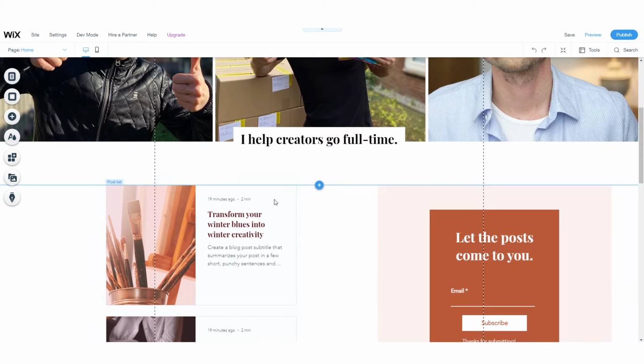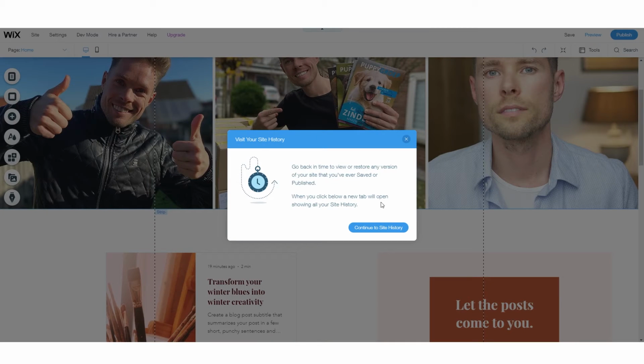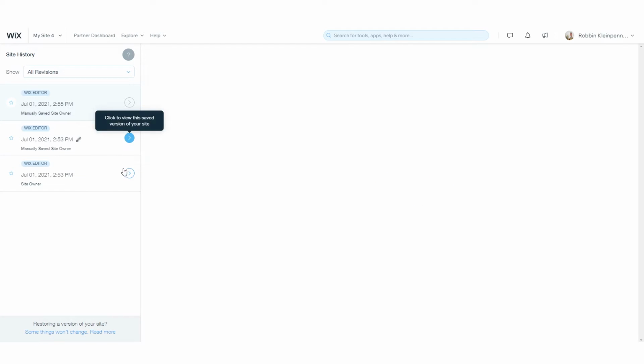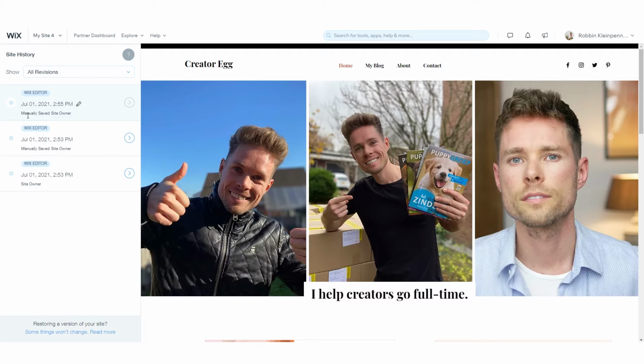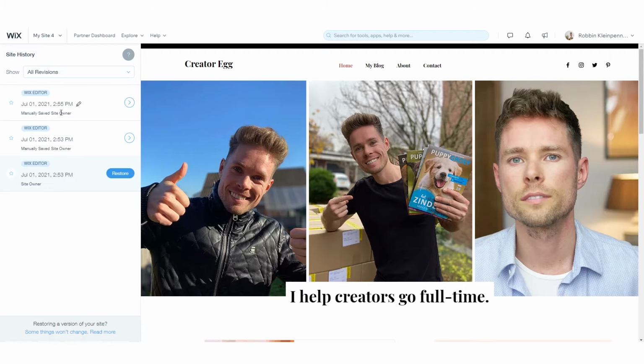So if you want to go back to one of your earlier versions of your website, you can do so by going to site, and then go to site history. This is actually your backup. So if something went wrong, it's exactly what it says here. Go back in time to view or restore any version of your website that you've ever saved or published. Continue to site history. You can easily click on one of these versions of your website and restore it if you would like. You can see the time, so July 1. So this is the oldest one.